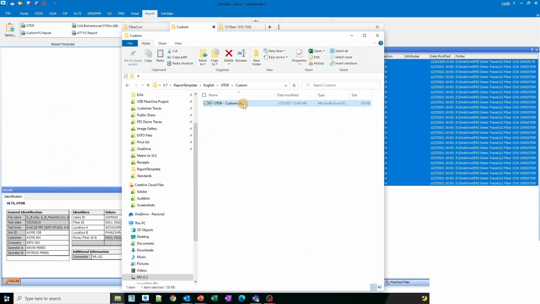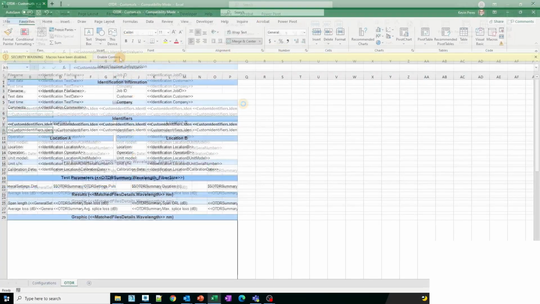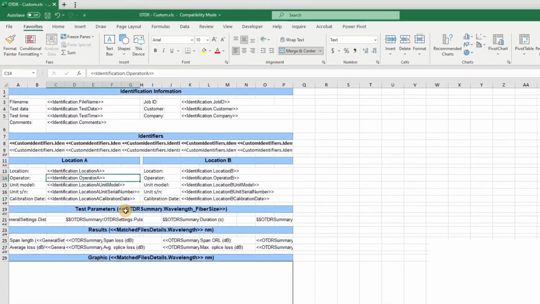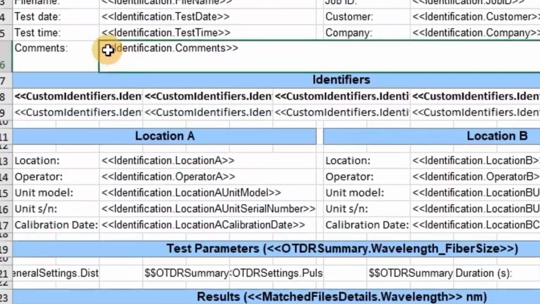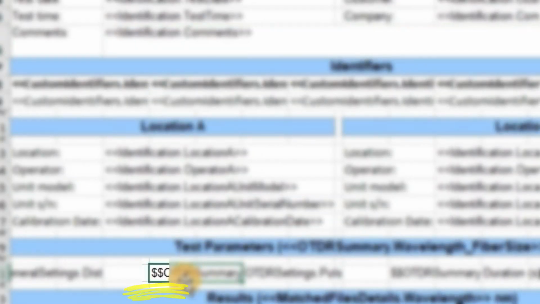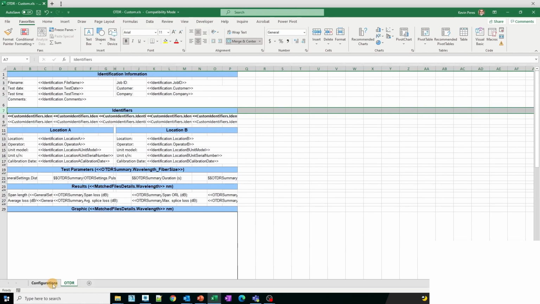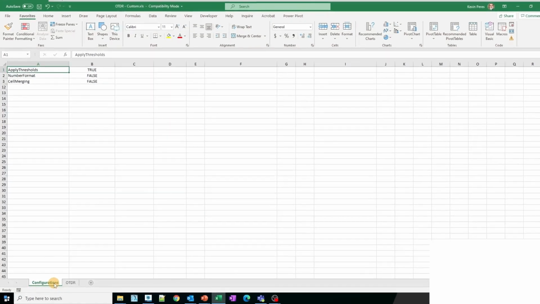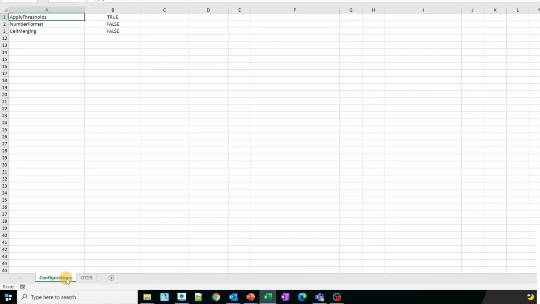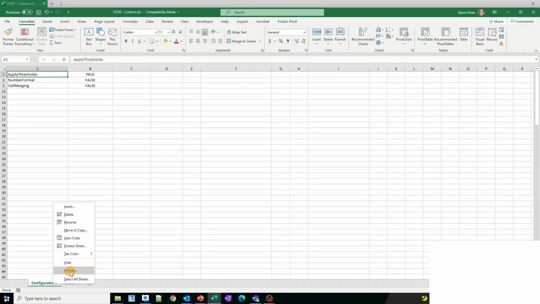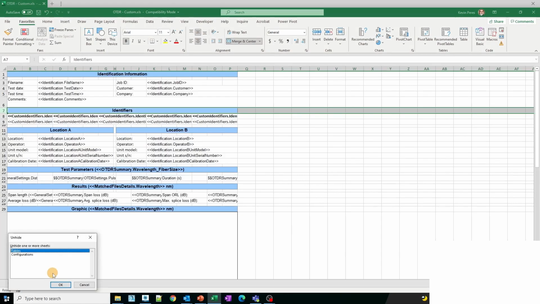Upon opening your copy of the template you wish to customize, you will discover all the syntax that has been applied in the file. It is important to note that each sign and symbol carries a specific meaning. In order to access the configuration options, you will need to click on the Configurations tab located at the bottom of the sheet. Please note that it may be necessary to unhide the tab by performing a right-click and selecting the Unhide option.